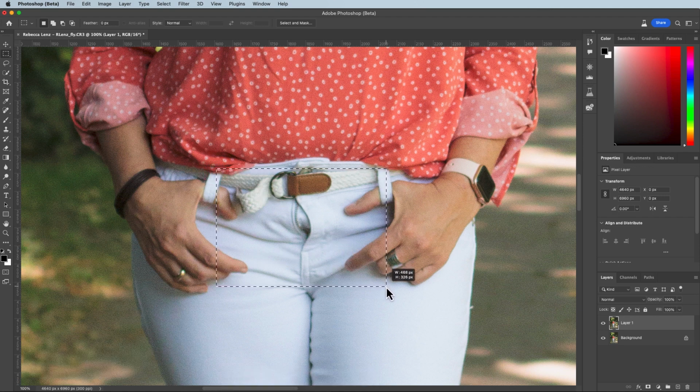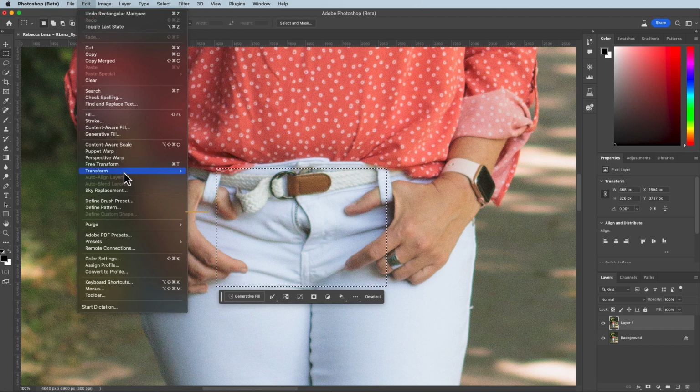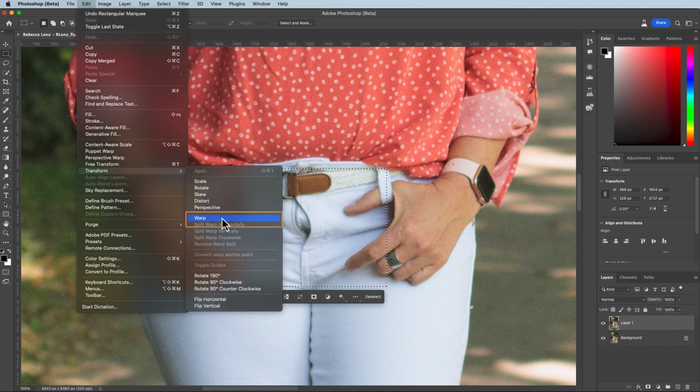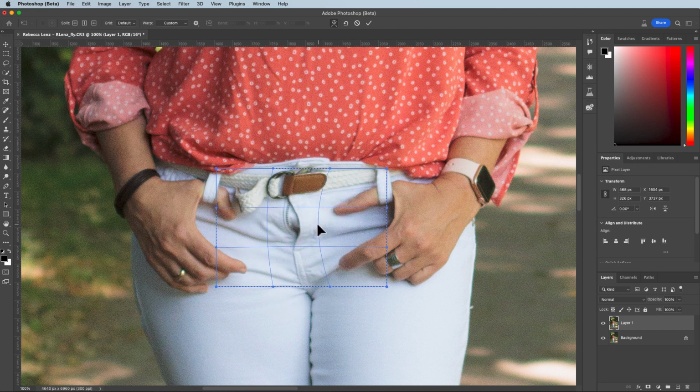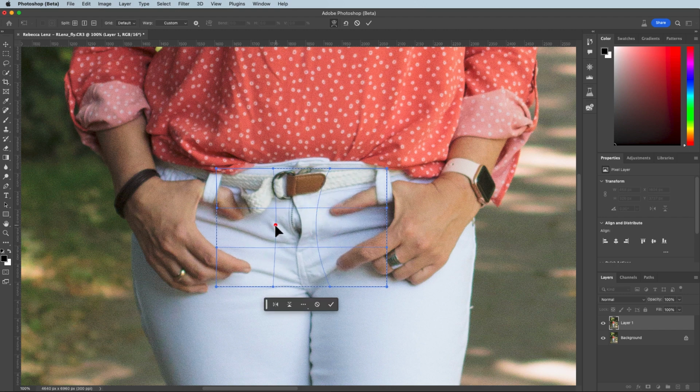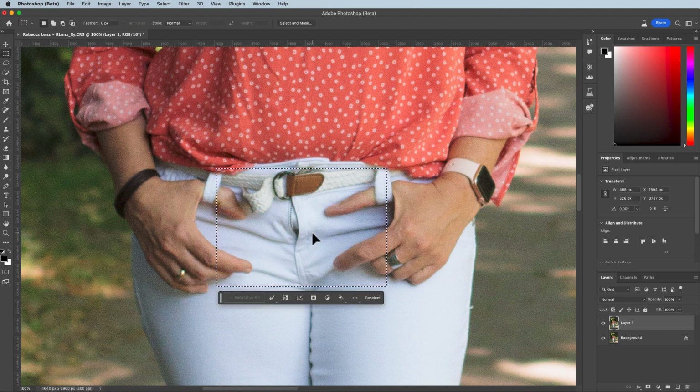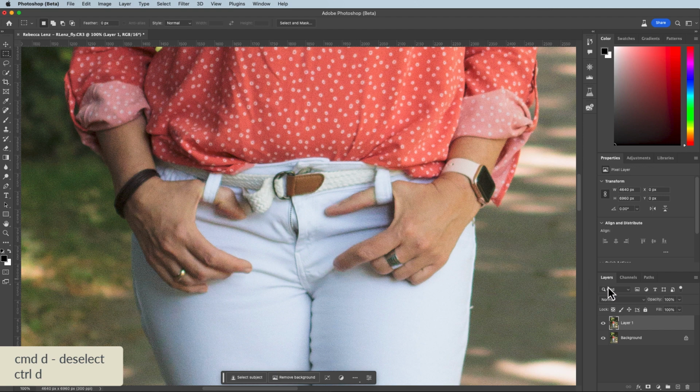When I first tried to correct this issue, I started with the liquify tool, but I didn't like the way it was smearing pixels. So I decided to go to edit, transform, and use the warp tool. Now what we can do is just click and drag to the left and to the right, and we're going to close this. It won't close completely. I'll show you how we'll fix that in just a second. You can press Enter or Return to commit, Command or Control D to deselect.